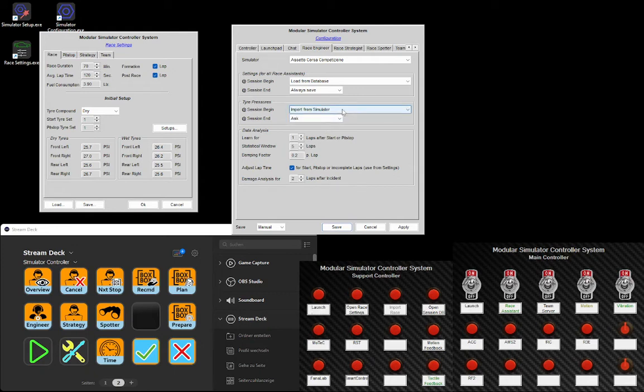Import from simulator is also supported for rFactor, but not for the other ones. This is written in the documentation, so please take a look there, which is supported for which simulation. That's it for this.